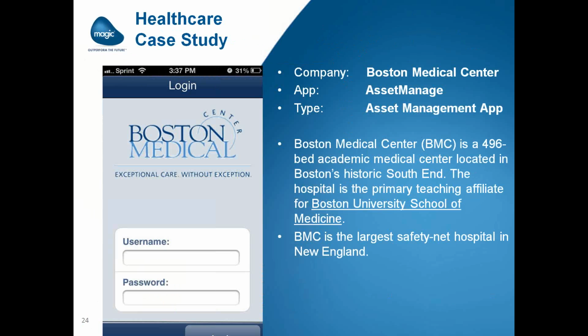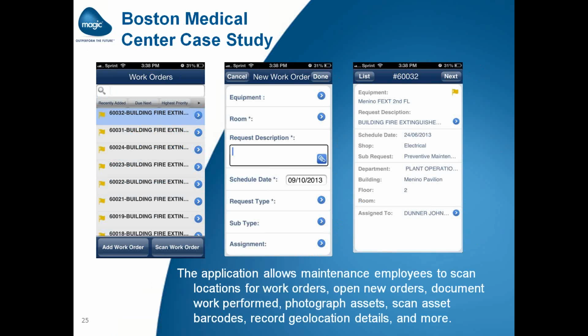The healthcare example that we wanted to mention is Boston Medical Center and their Asset Manage application, which allows them really to control the work orders related to fixed assets in the hospital environment. Boston Medical Center is a large hospital, obviously in the Boston area, that has technicians that go from room to room. They can scan using their mobile phone the barcodes on the door. It lets them know what the work orders are for that room.